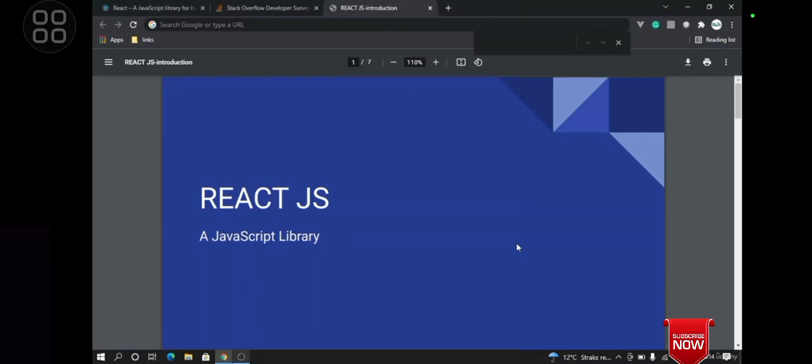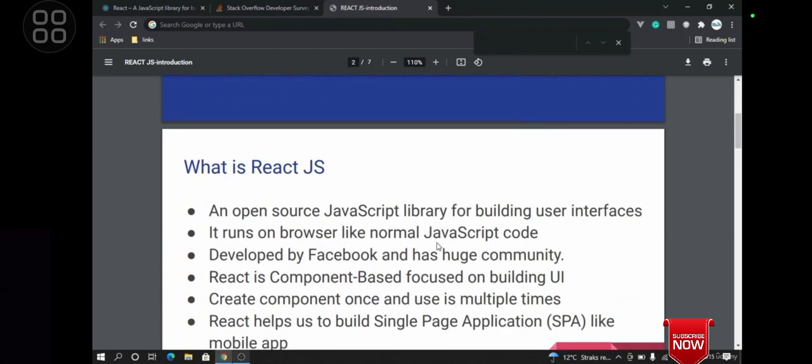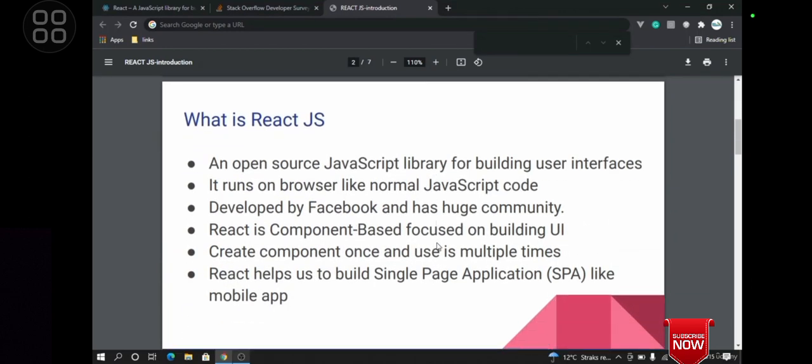Let's talk about what is React.js. React.js is a JavaScript library. It's not a framework, it's a library. So let's look at what exactly it provides.